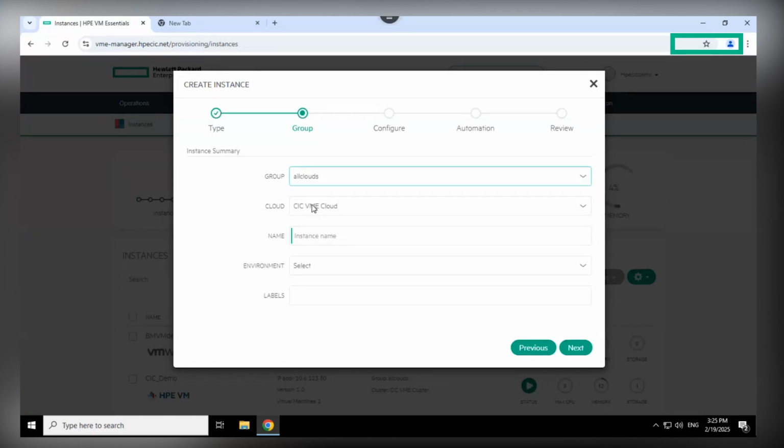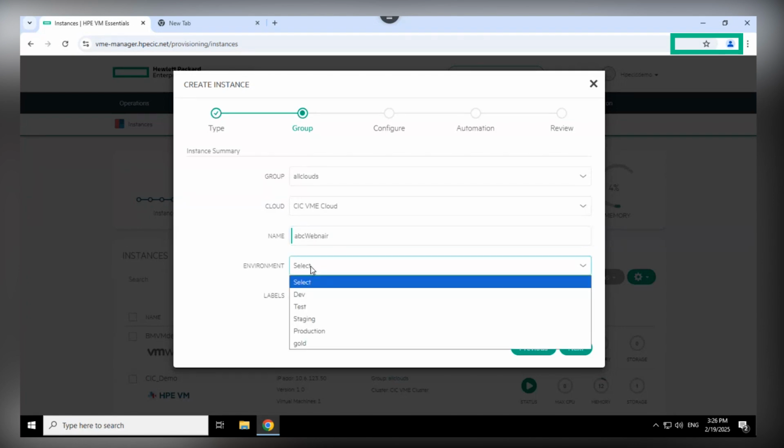I'm going to select the cloud, and again, there's only one VME cluster in this environment, so it's via this cloud. I'll call it ABC webinar, so we'll go right to the top, or hopefully it'll go to the top because it's alphabetical in the instance list.